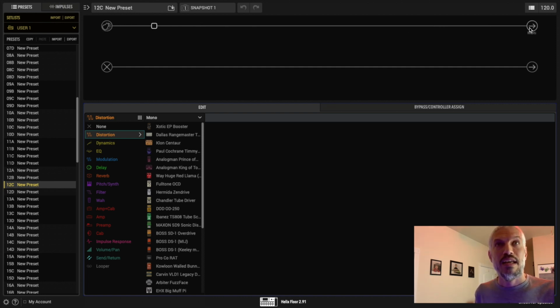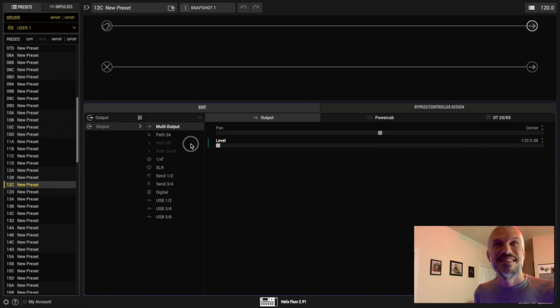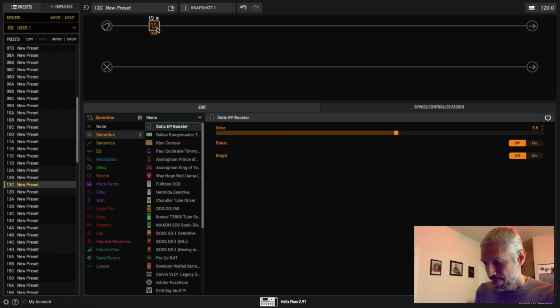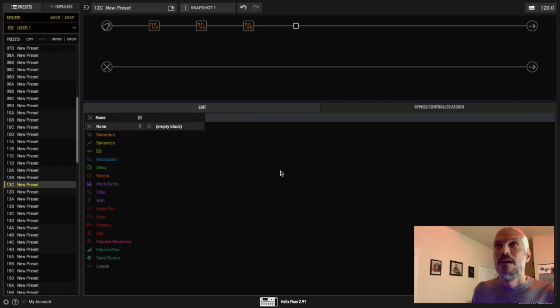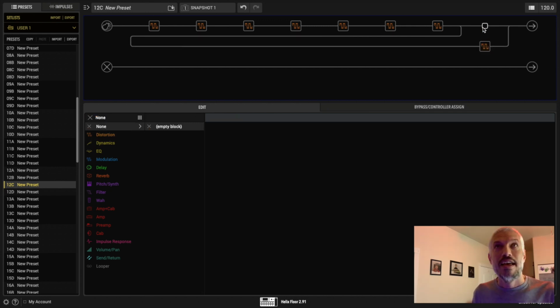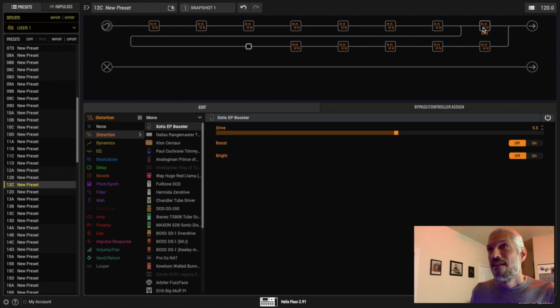In order to start doing that, I've discovered you should always set the output level to the minimum so it's muted, because you can get some pretty gnarly sounds out of this thing when you start filling it up. But what I'll basically do is go into the Exotic EP booster and start duplicating it across the path. 4, 5, 6, 7, I'm just pasting copies, 8, make room, 9, 10, 11, 12, 13, 14.